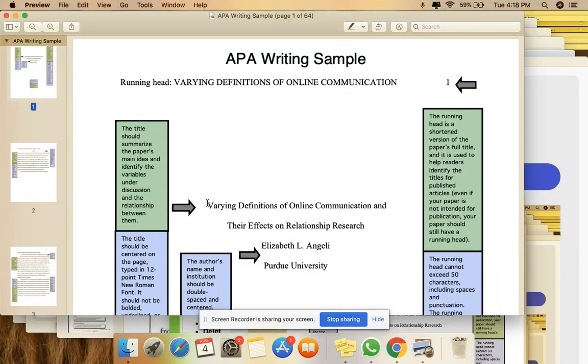You'll notice that what is written up here is actually a shortened version of the full title, because if it's more than 50 characters, you need to make a shortened copy. You write your name and then the university or institution. So in this case, Bridge to Rwanda Leadership Academy.